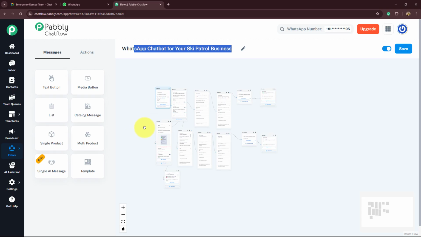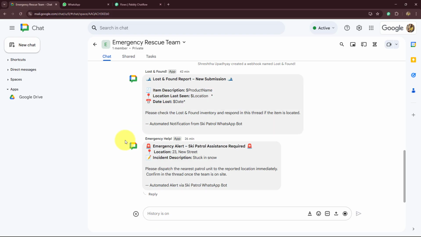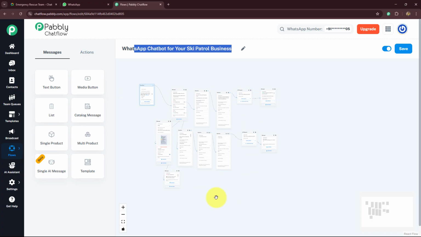But manually handling each of the WhatsApp inquiries and messages at the same time is a confusing as well as long process. Therefore, I have decided to automate it with the help of Pabbly Chatflow. So this is a WhatsApp chatbot that I have prepared for my business with the help of Pabbly Chatflow that is going to automate entire WhatsApp communications with my tourists, as well as collect the details of the tourist if they are facing any emergency, if they require any emergency help, or if they have lost something, and notify my team members instantly on Google Chat space with the help of messages. So first of all, let me show you how this bot is actually going to work.